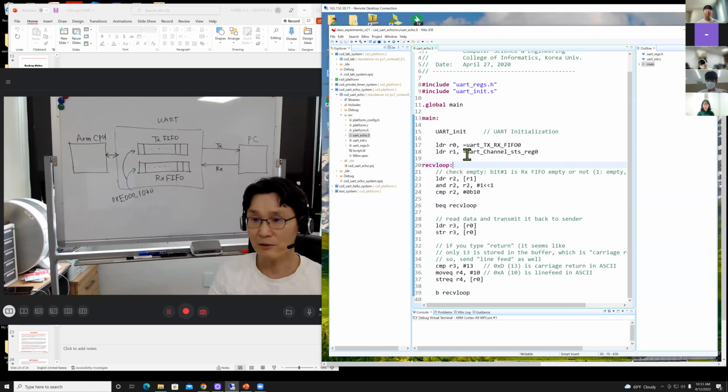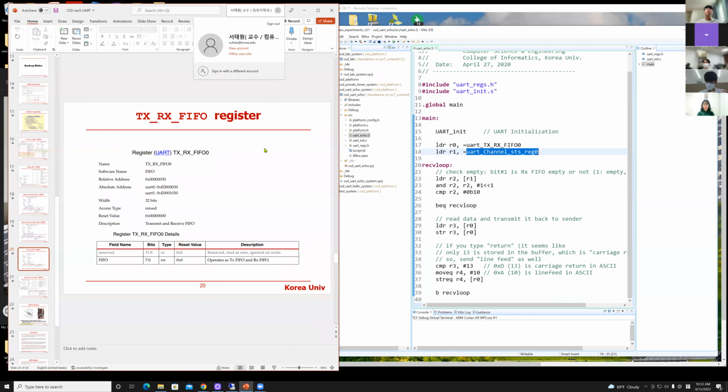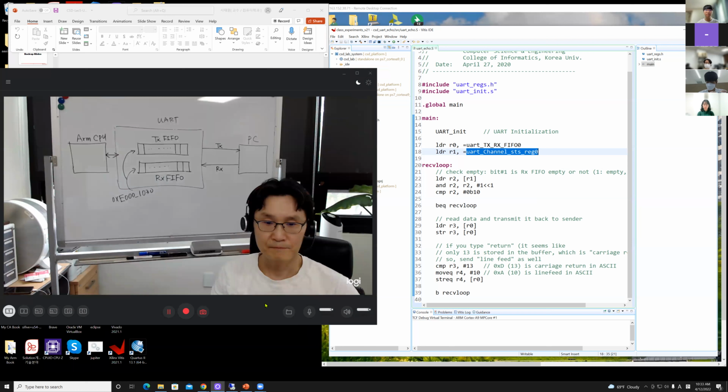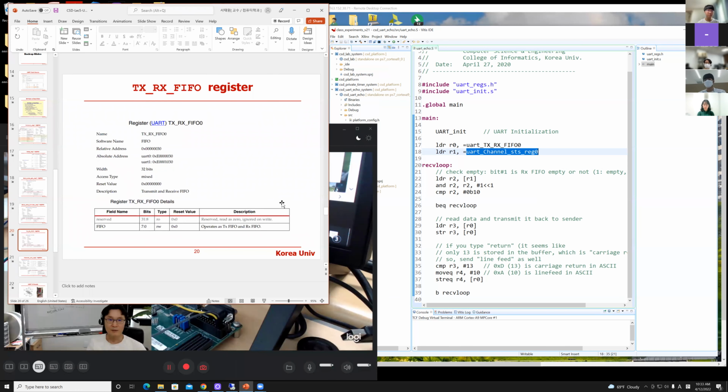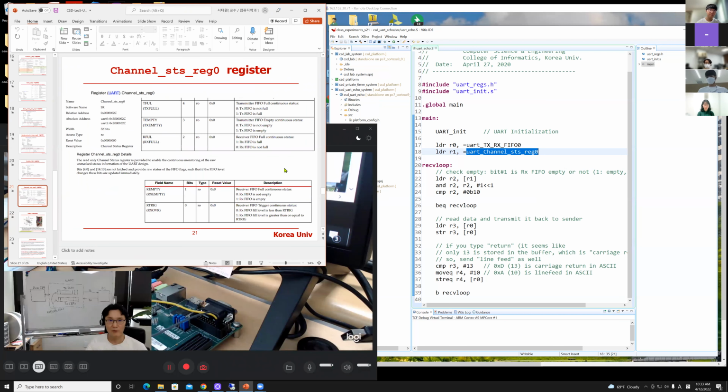That register is recording that information. Okay, so the status register, and this one is the information about the status register. So RX54, then the channel status register. What does it say? Look at this. It is a 32-bit register, right? 32-bit, and the first bit, second bit. The second bit is important.